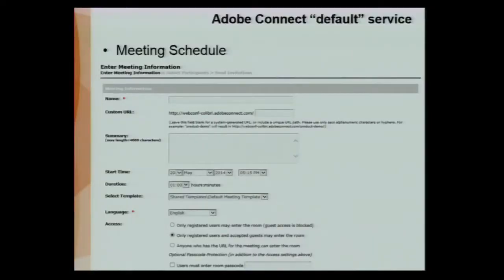It's a problem. And even if you click on the right button, that is Create Meeting, you have to fill up the name, the URL, description, start time, duration, and select a template. Who really wants to know what is a template? Okay? And then language, and then you have these 3 messages. Only registered users may enter the room. Guest access is blocked. How do you explain this to users? Only registered users and accept guests may enter the room. People will not understand this.